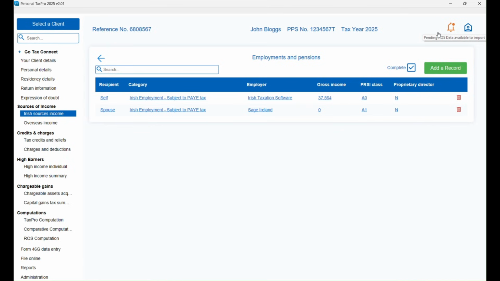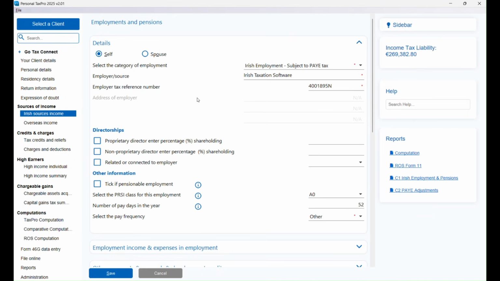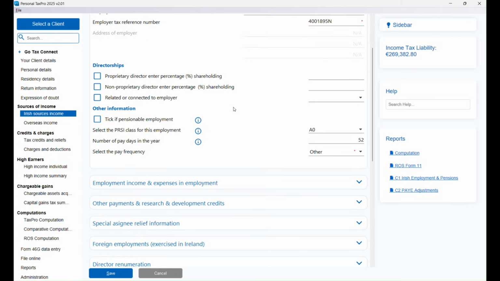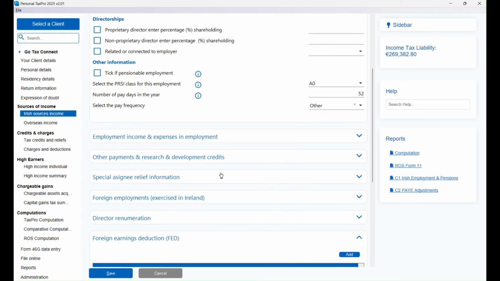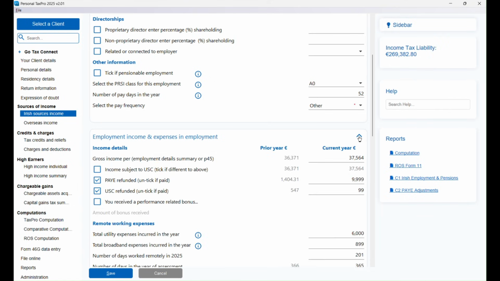The Employment and Pensions screen is an example of how the new UI will look on all screens as they are updated. Each screen will work from top to bottom and is broken into relevant sections. Note, for reference purposes, prior year information is displayed grayed out on the screen. This has removed the need to switch back to previous years to view the data. Users can type current year information under the current year column.